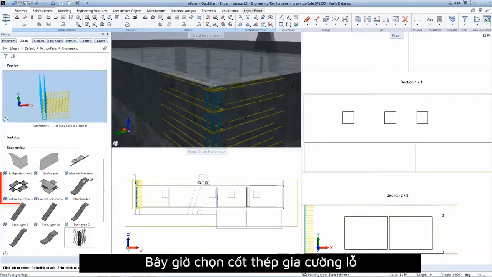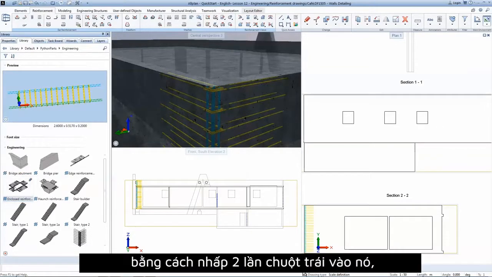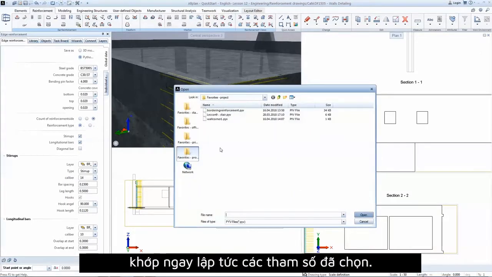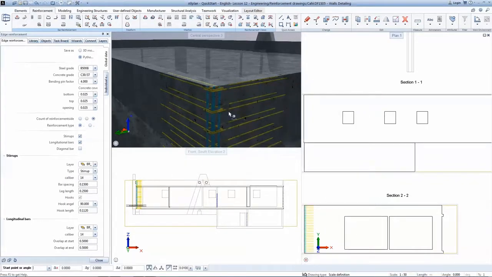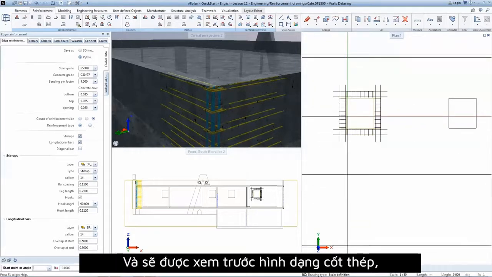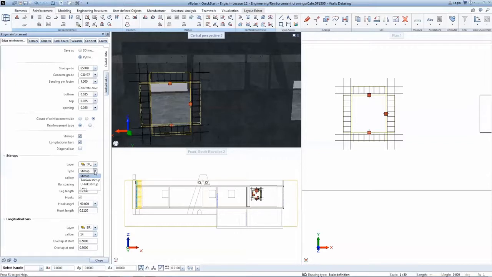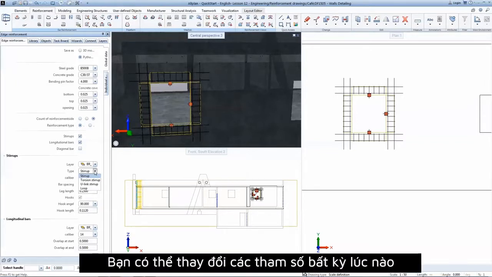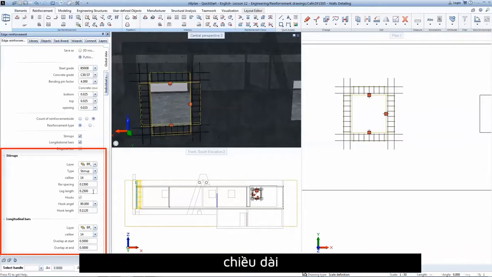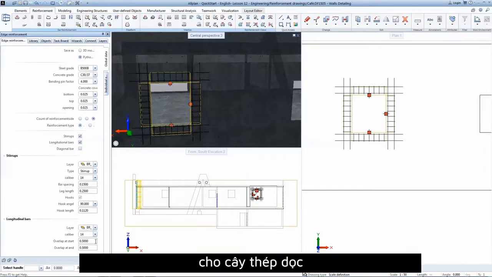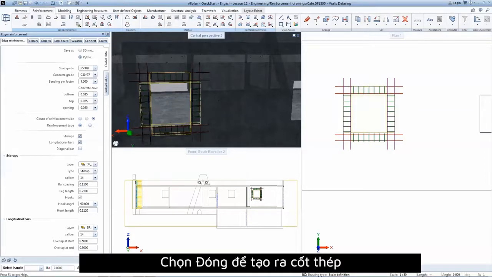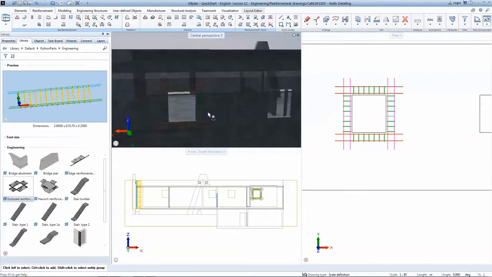Now choose the enclosed edge reinforcement by double-clicking on it. As before, you should load a favorite to instantly match the chosen parameters. Simply move the cursor next to an opening and the reinforcement shape will be previewed. You can change at any time parameters like the stirrup shape, spacing, length, or settings for the longitudinal bars. Click Close to generate the reinforcement.